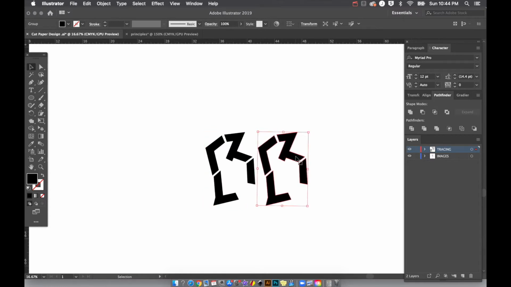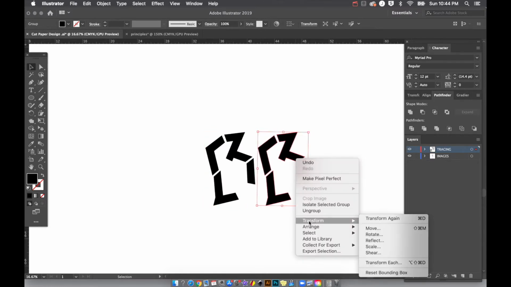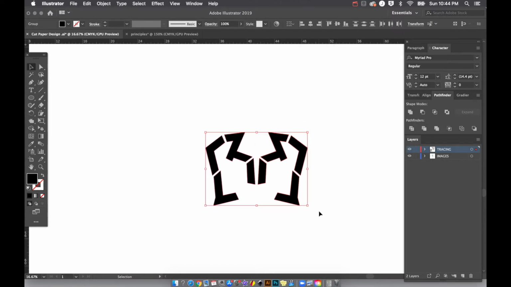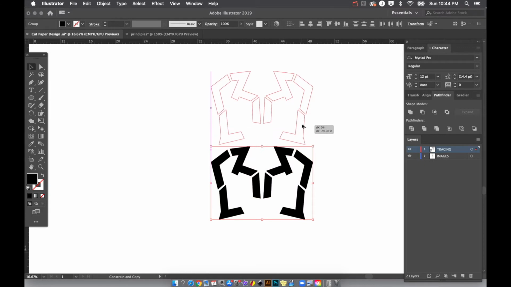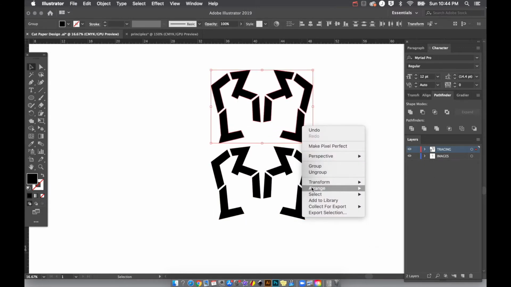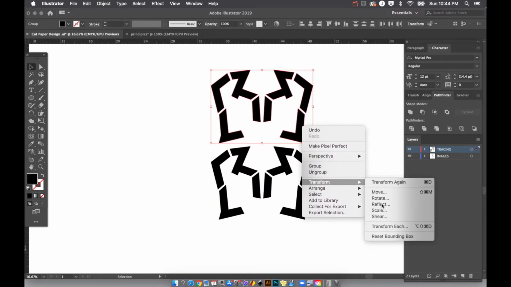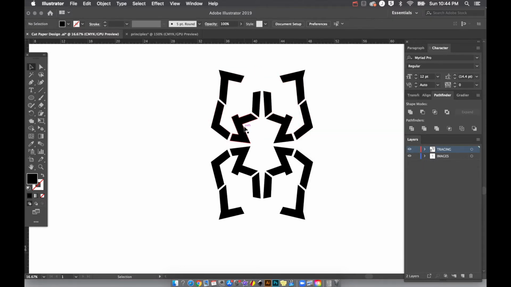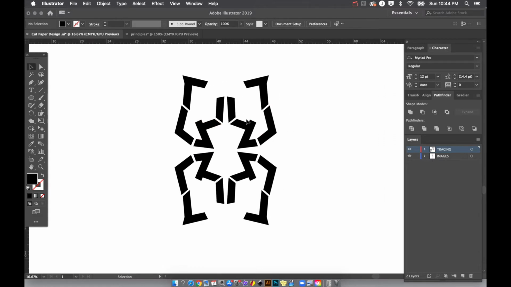Pull that one straight across, right-click, transform, reflect. Now the two reflections we're going to use in this simple project will be a vertical reflection and a horizontal reflection. If you have your preview turned on, you can see the results in real time. Now I'll grab both of these designs together, pull them straight up, right-click, transform, reflect. This time I need that horizontal transformation. Just like our cut paper symmetry projects, it has two axes of symmetry, a vertical axis and a horizontal axis.